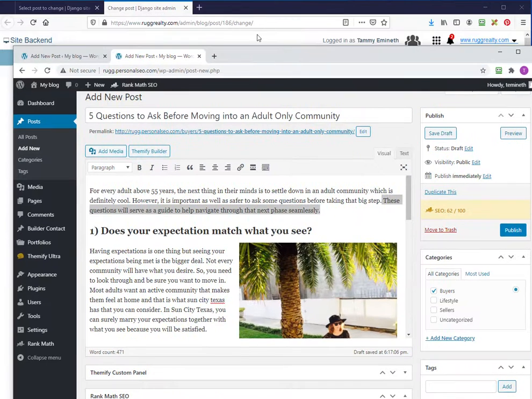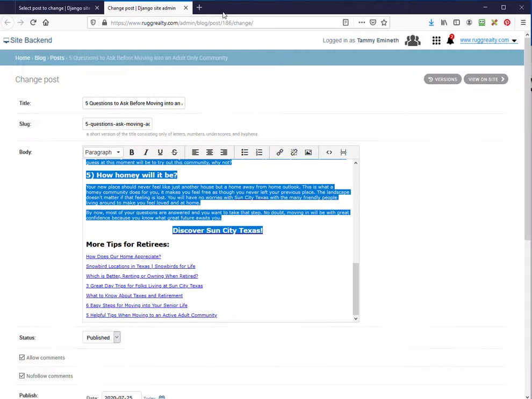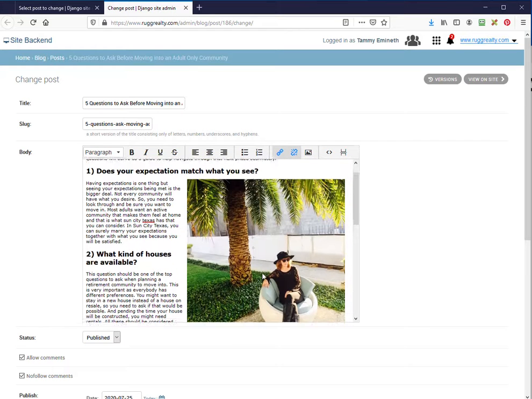Okay, so the next thing that we need to do is grab this picture. Because this picture is hosted on the RealGeeks website, when Rugability switches over to the WordPress site, this picture will be gone.